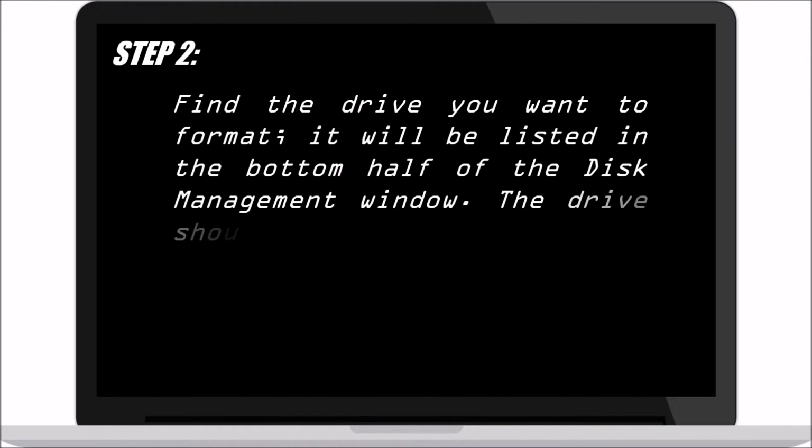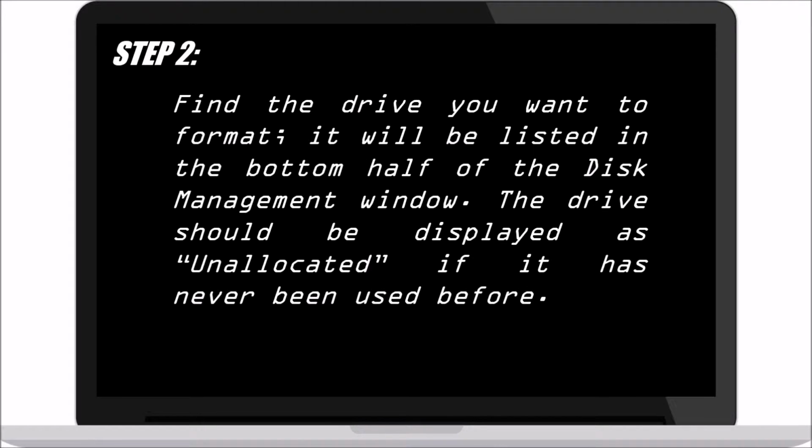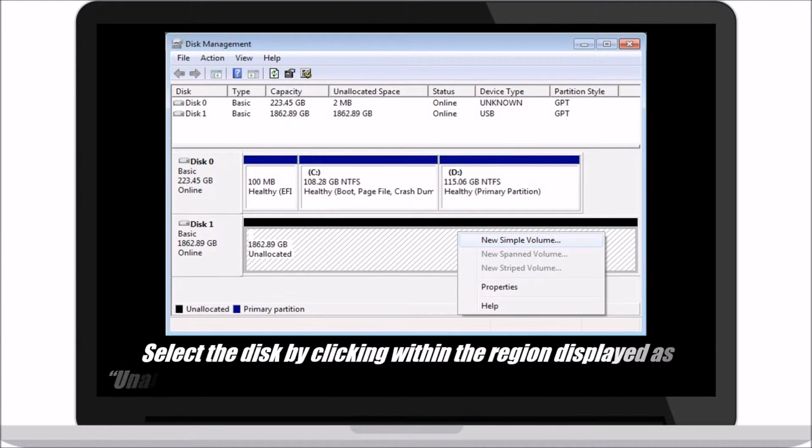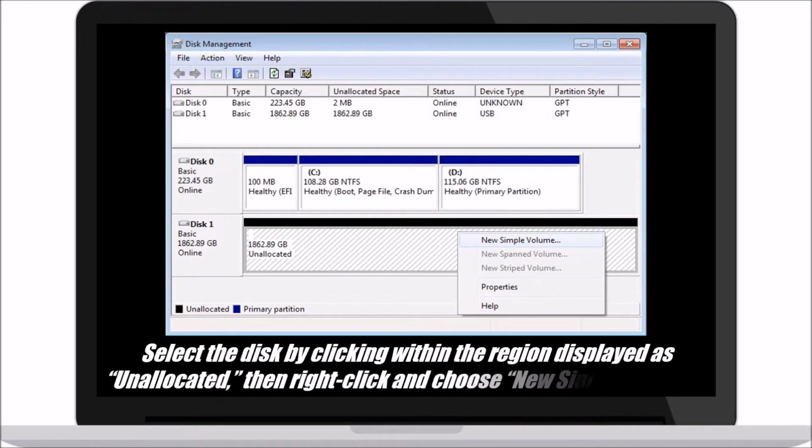Step 2. Find the drive you want to format. It will be listed in the bottom half of the Disk Management window. The drive should be displayed as unallocated if it has never been used before. Select the disk by clicking within the region displayed as unallocated, then right-click and choose New Simple Volume.